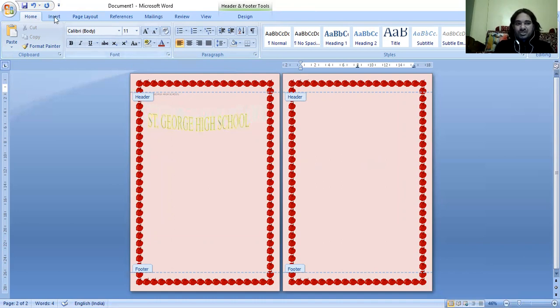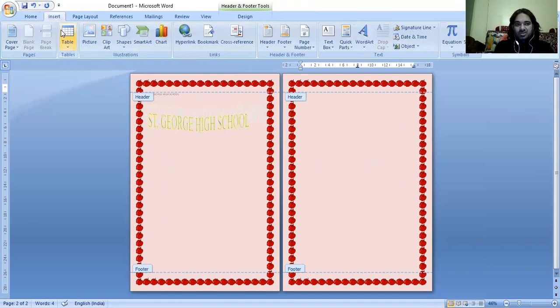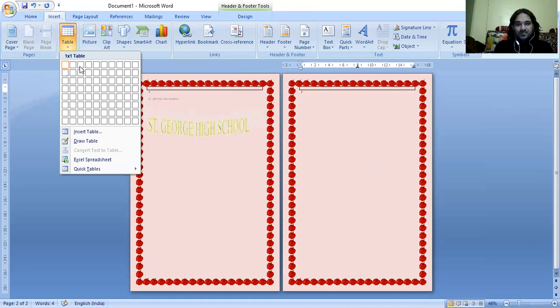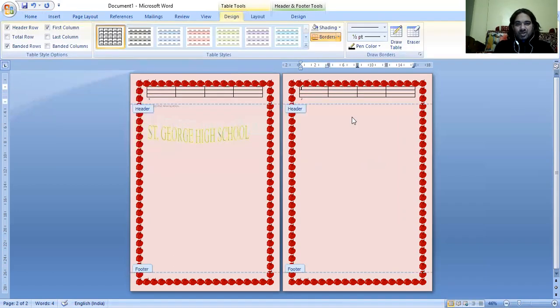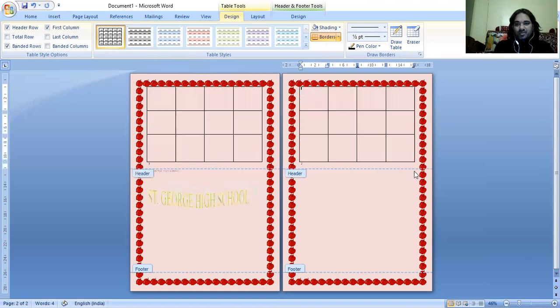Okay, how to insert a table? Click on insert table. You can see, suppose I want this much, so I can just click the number of rows and columns and I can make the table. You can see here the table is made. One example I'm showing you of how to insert a table.